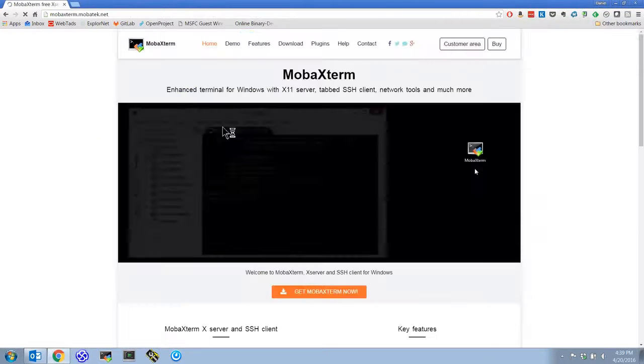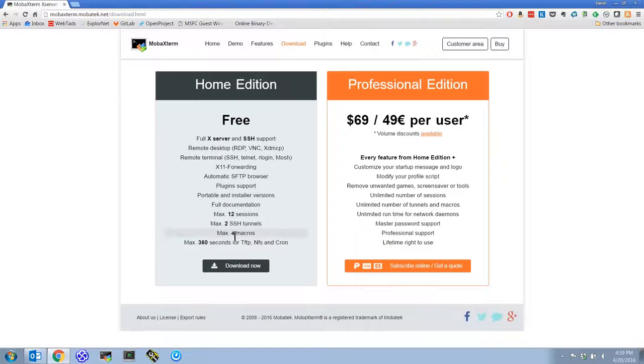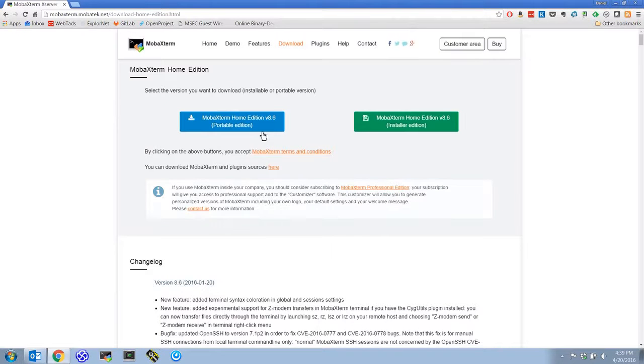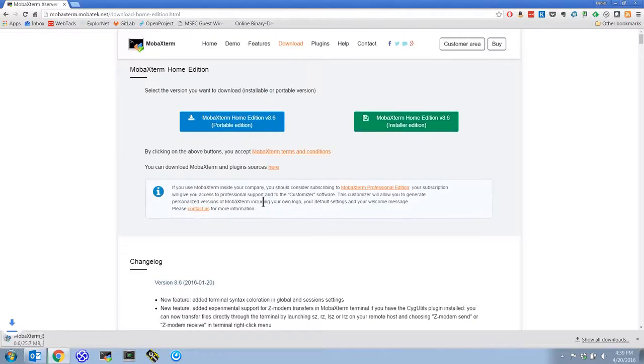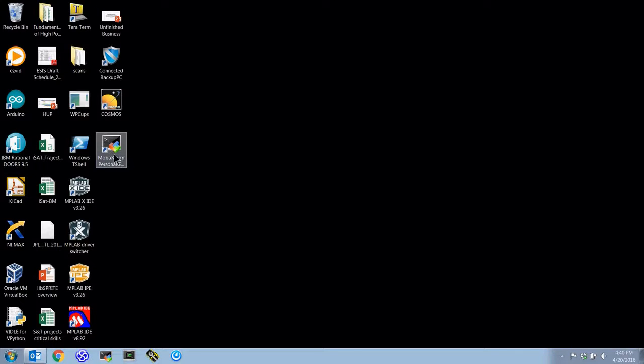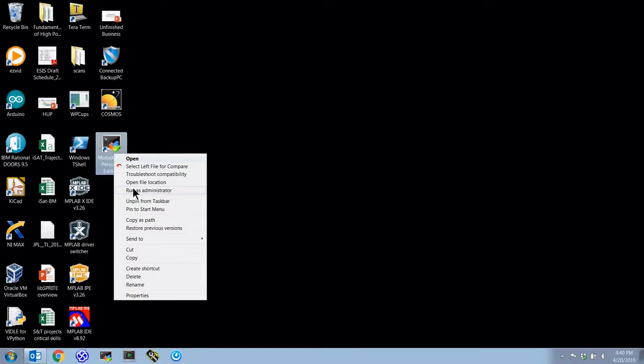So what I want to show today is MobaXterm, which is a tool that we use for logging into our Linux hosts primarily. So you can just go to the MobaXterm homepage, download the Home Edition's free version of it here, and go ahead and install it. You can see I have it installed here.